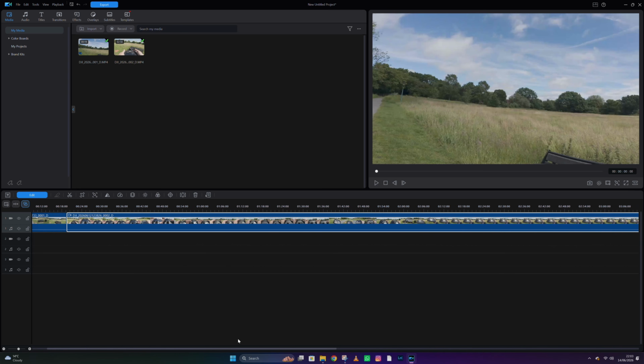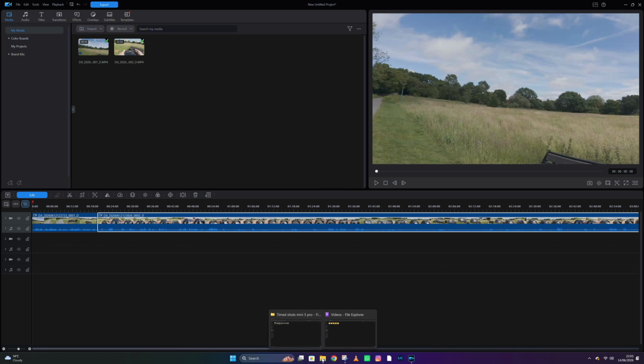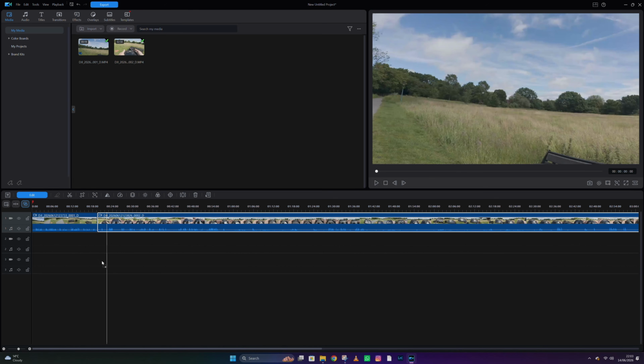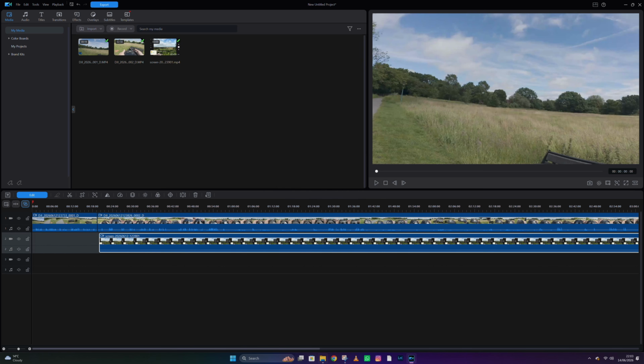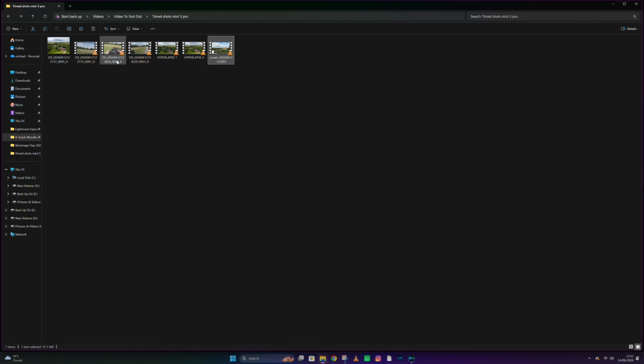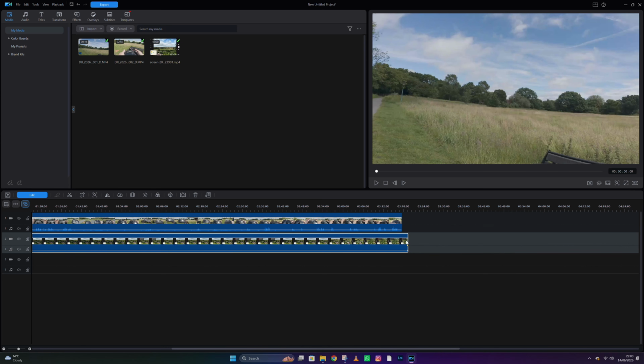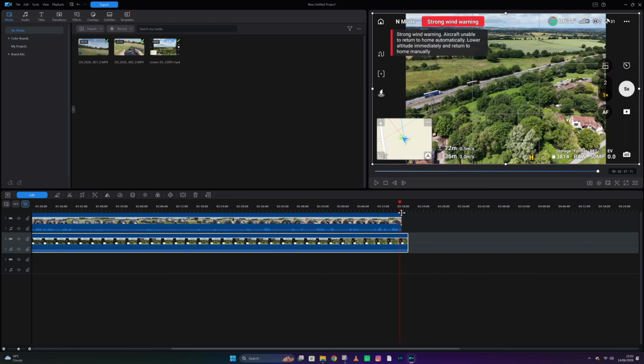Right, so that's been dragged in. And then what we've got to do is drag the screen recording in. Now then, remember I said that this clip is 2 seconds shorter than this clip. So what we do is make sure that's lined up properly. We will then go to the end and just cut the end off the screen recording there.